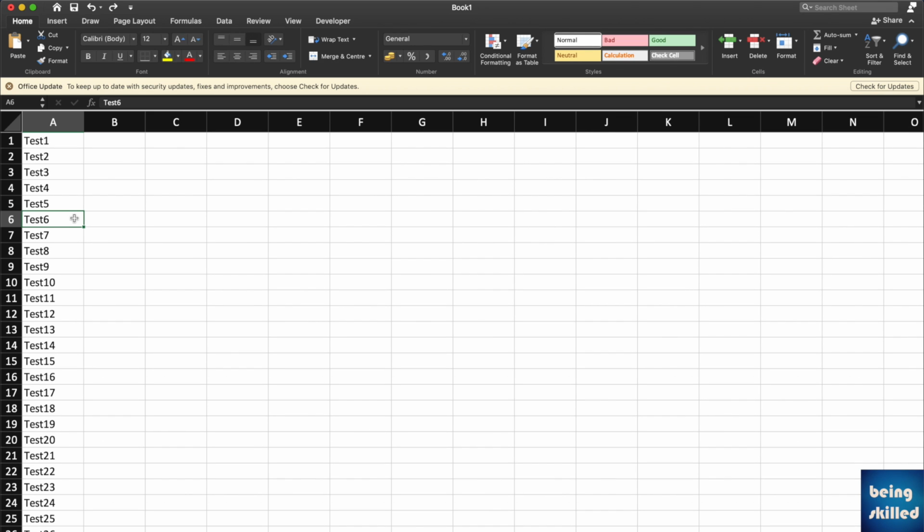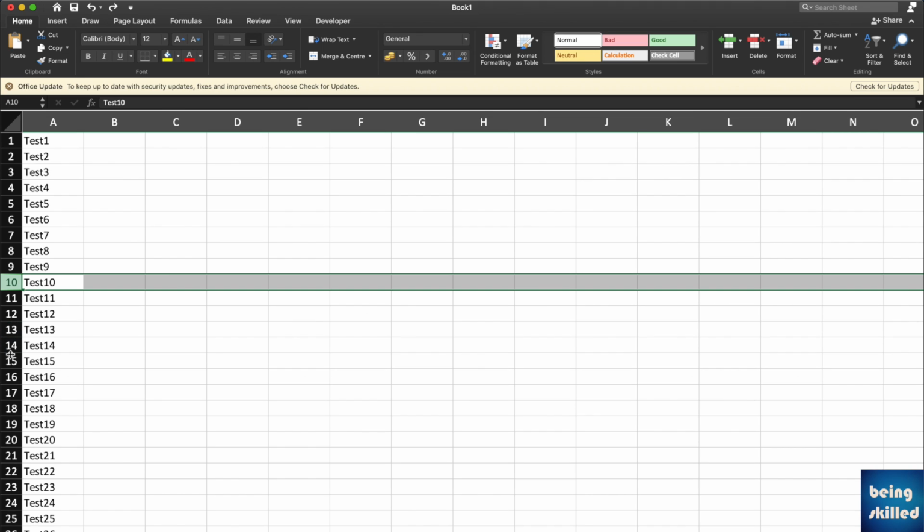If you want to add 100 rows in your worksheet, how will you do that? So in Excel, to insert the number of rows, what you have to do is select the number of rows you want to insert. It doesn't really matter if you have some data in those rows. All you have to do is just select the number of rows that you want to add.